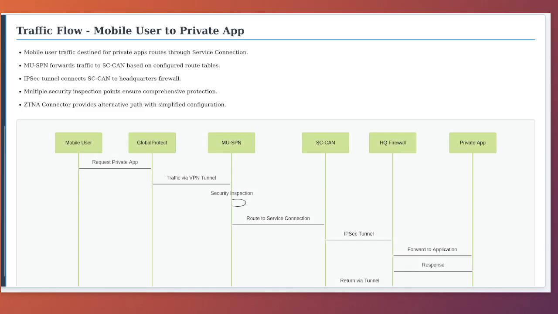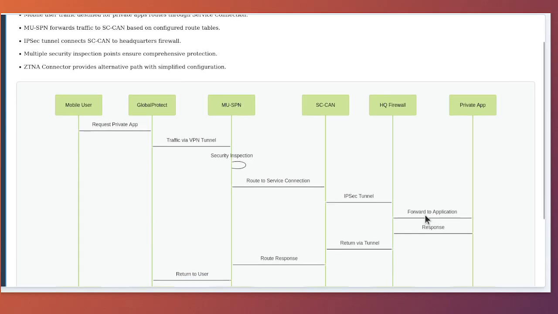Traffic flow for private applications. When mobile users need to access private applications hosted in your data center or cloud environment, the traffic flow involves additional components. Let me explain how this works using service connections. The sequence diagram shows the complete flow.